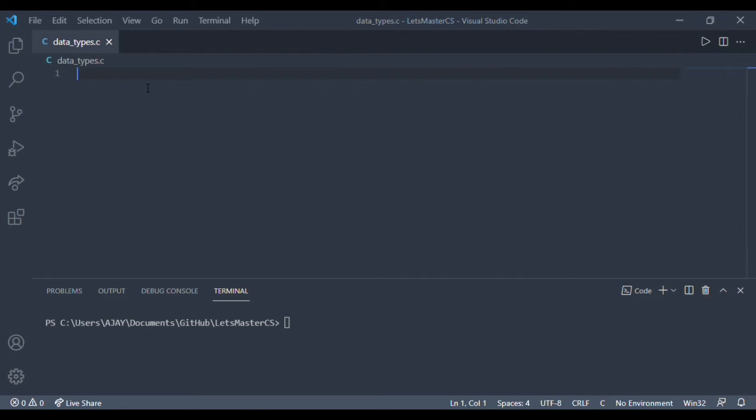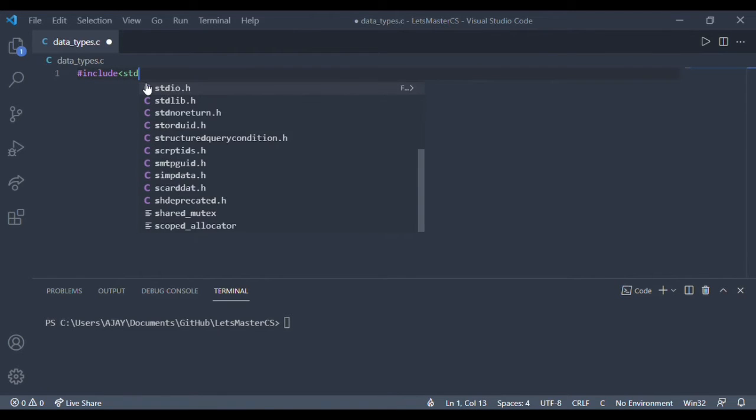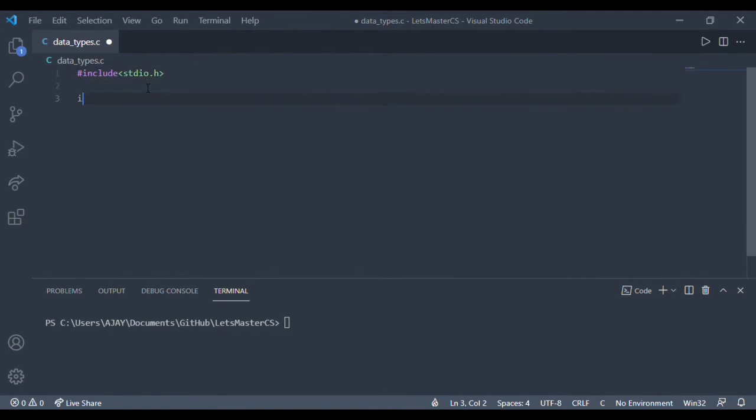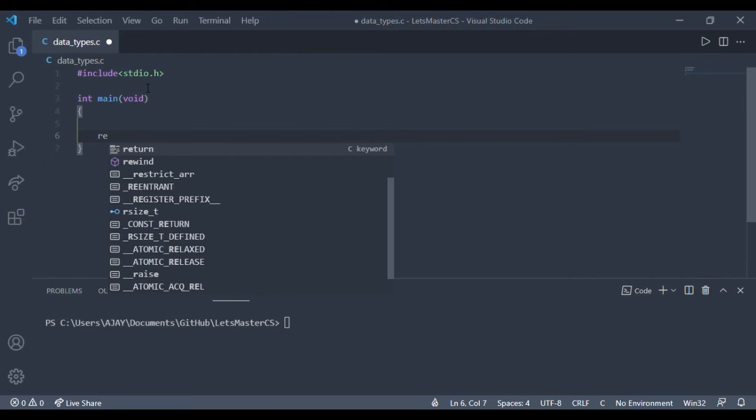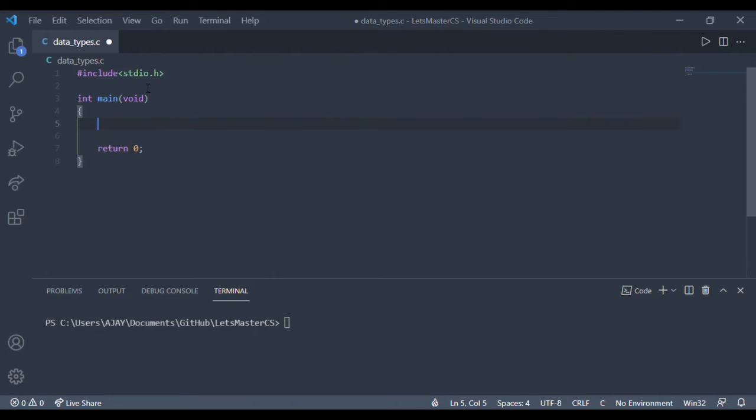First we will include the stdio.h header file. So let's type #include stdio.h. Then we will create our main function. Then we will return 0 for successful termination. Let's create a character. Let's say char a equals to 'a'.